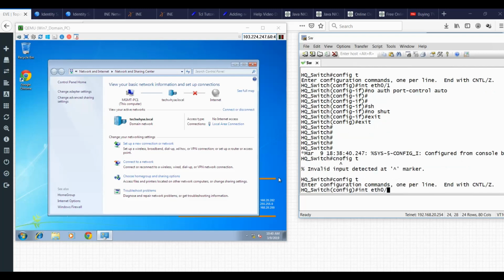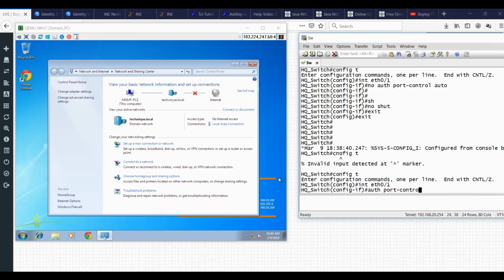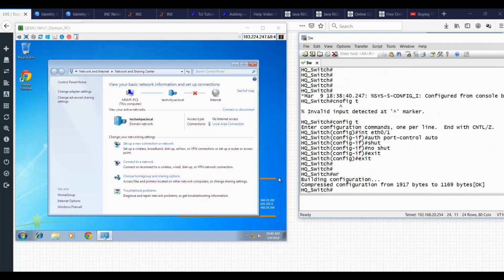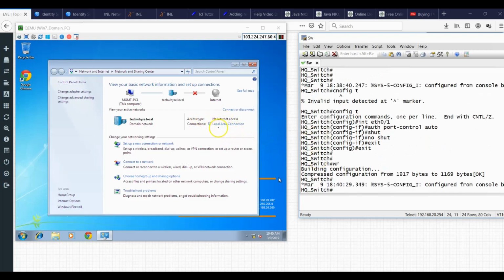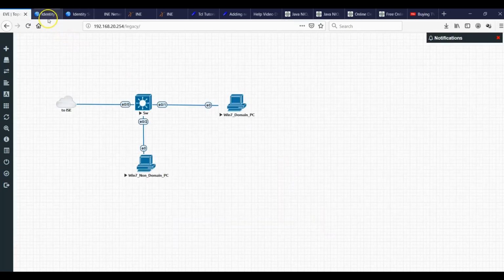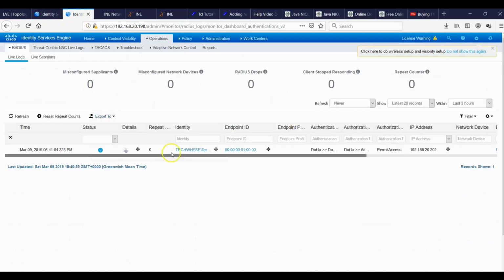So interface Et0/1, authentication port control auto. Let me bounce the port. For some time, bouncing the port didn't work for this virtual thing. We need to disable the adapter. Let me disable and let me enable it back. Okay, attempted to authenticate, identifying. Do we have any authentication? Oh, fine, excellent.